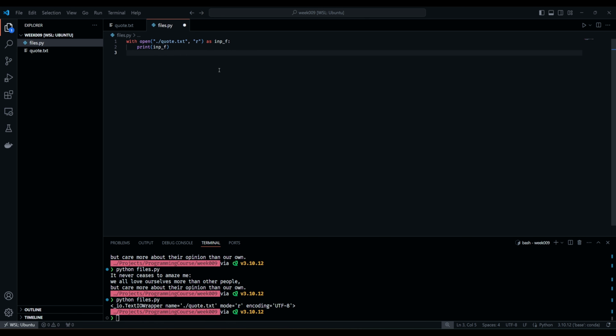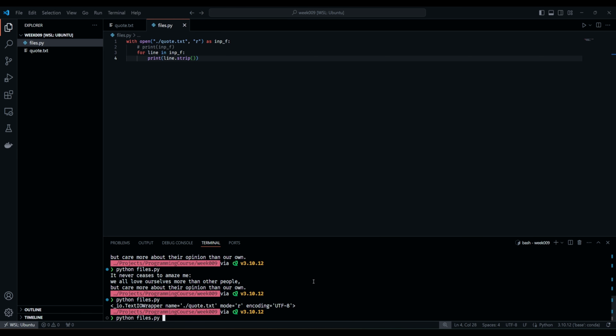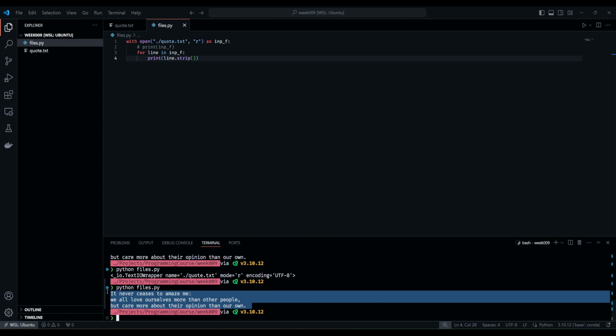And here we can do the same things that we did before. So this is just how the object of impf looks like. It's basically an object that allows us to read the file in the same way. So for example, now I can just go through the lines. For line in impf, print line.strip, and you can see it's basically the same. Nothing new.